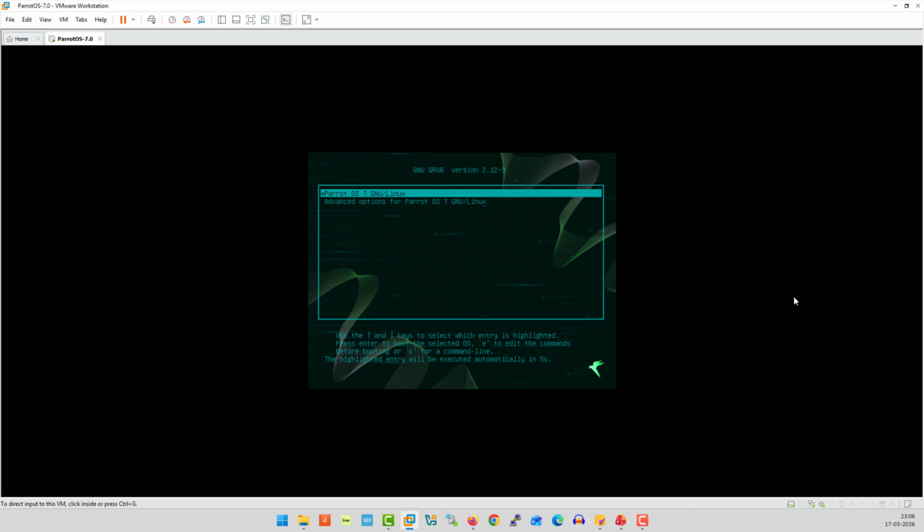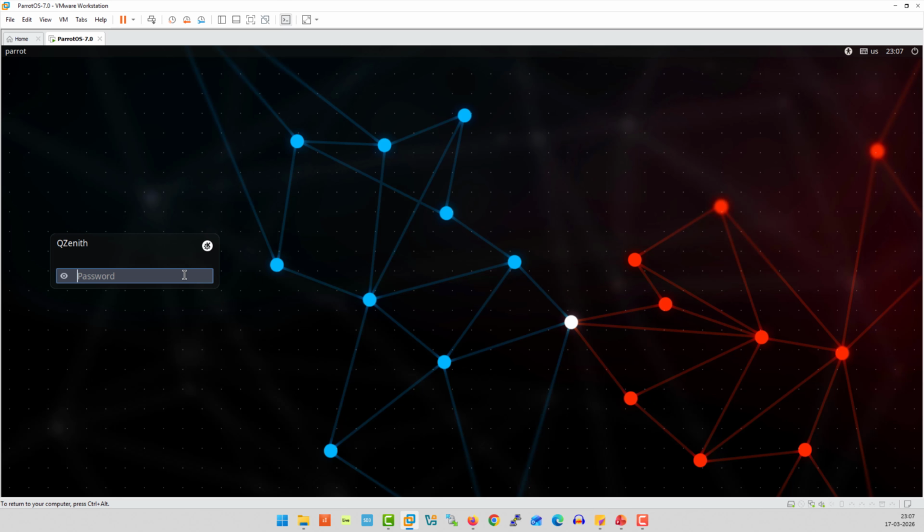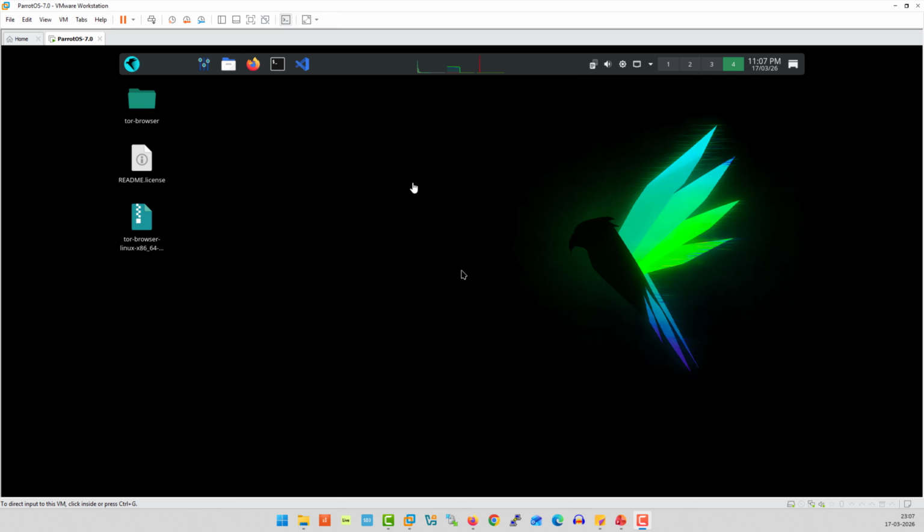The system is going to reboot. Let us wait for a while. It takes you to the login page. Type in the password, hit enter. So now the system is up and running. Let us verify the IP address.